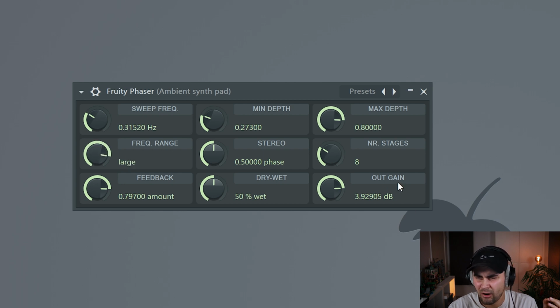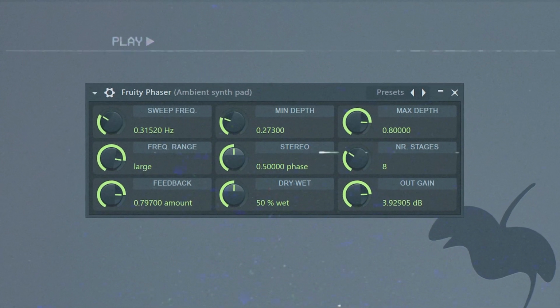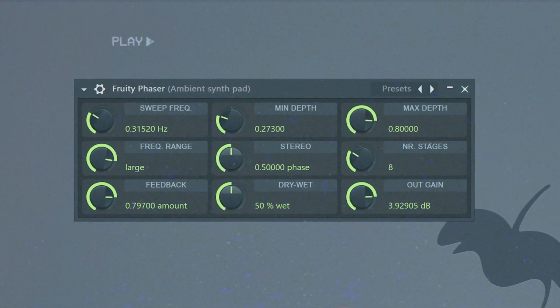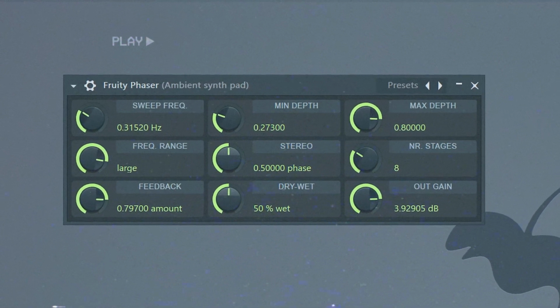And then I turned down the output gain a little bit, and I think I put this to 50% wet. So this is what it's doing. Just moving from left to right and doing this cool sweeping effect. And it sounds really awesome on these sine waves.